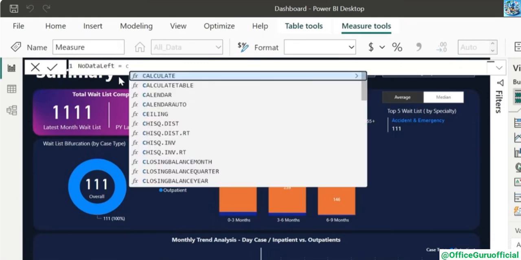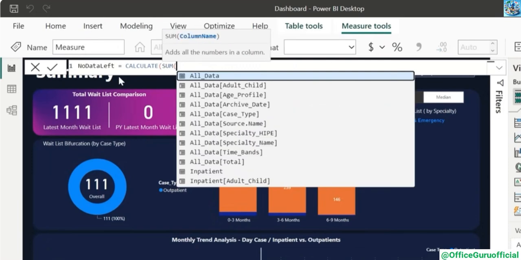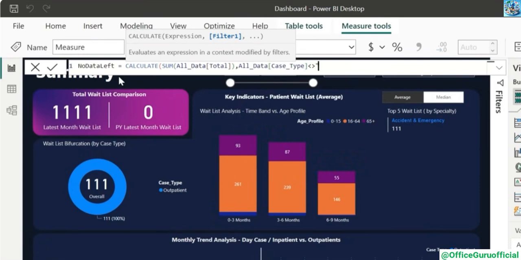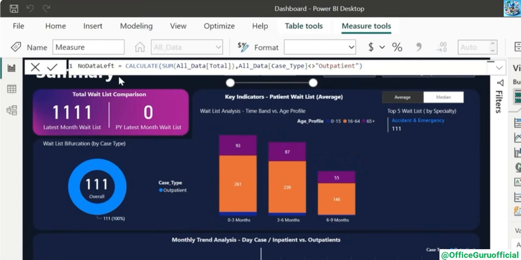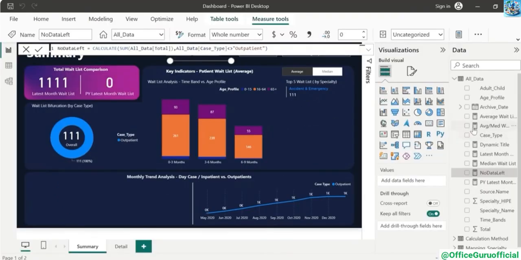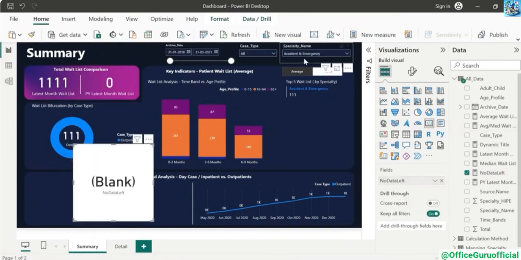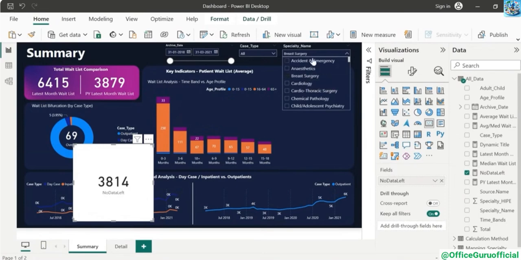So I'll start with calculate, then apply a sum on the total column. And the filter would be case type is not equal to outpatient. Let's see what this particular measure will give us. I'm going to use this measure inside a card. This is giving me blank. Let me change the number. So it's giving me some kind of numbers, okay, which is perfectly fine.